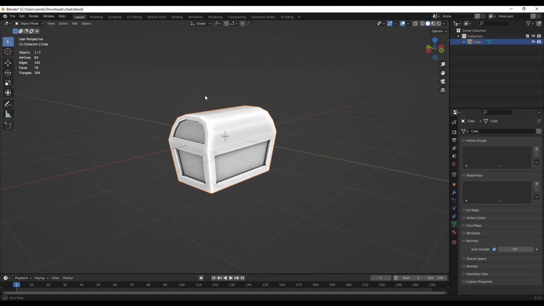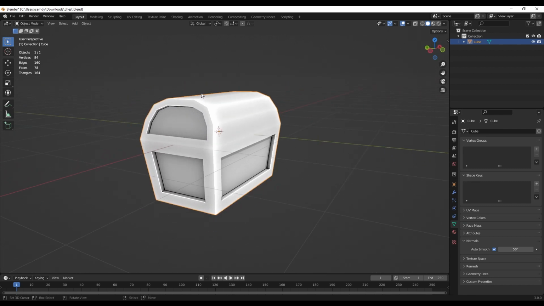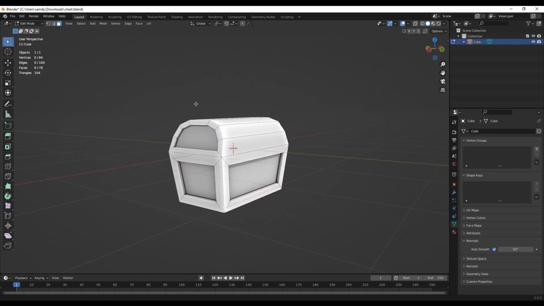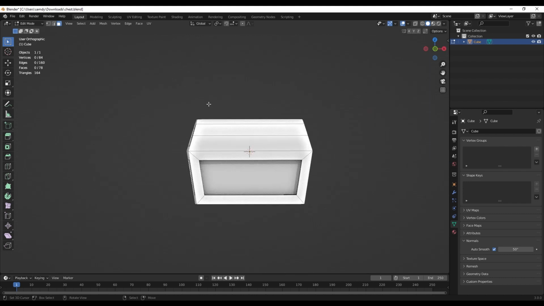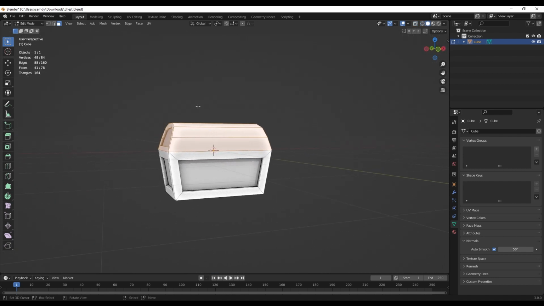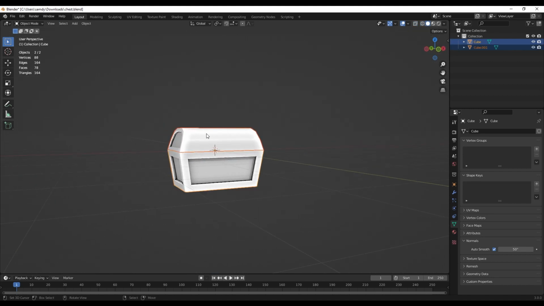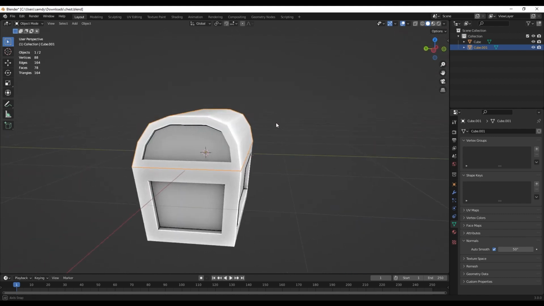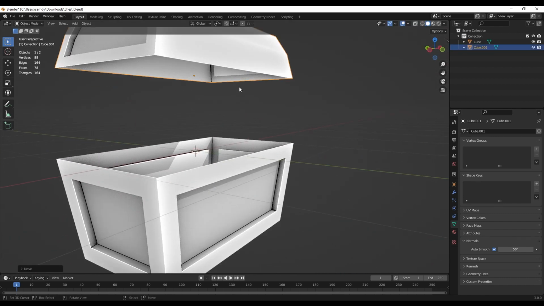Now I'm actually going to separate the lid from the body. I'm basically just going to do this by pressing 1 on my number pad, and then pressing Z to go into wireframe. I'm just going to highlight a box over the top, and then I'm going to press P and then selection. This will just separate them into 2 separate meshes, which is going to be helpful. So now I can work on them separately.